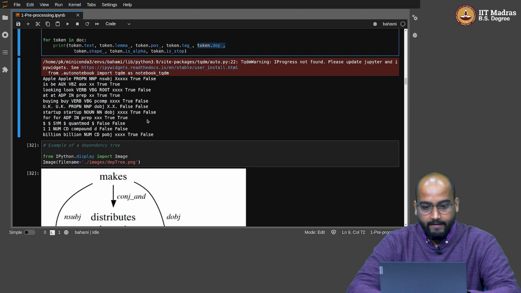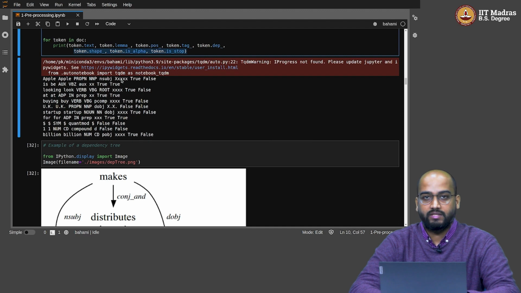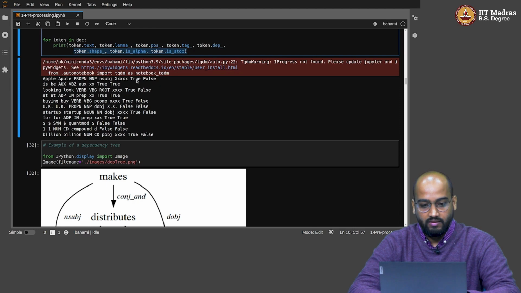And you also have some other features like shape, is alpha, is stop. So shape is basically telling you which characters within this are capitalized or not capitalized, right? And is alpha is basically saying whether it is alphabet, or if it is, let's say, a symbol like this, it will be false, right? And you also have whether it's a stop word or not. Is stop is basically that, right?